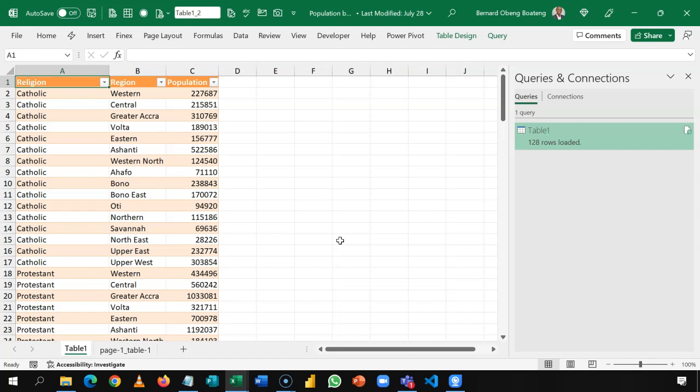So here we are, and at this point we are going to continue and create our pivot tables and our analysis for our dashboard and story.